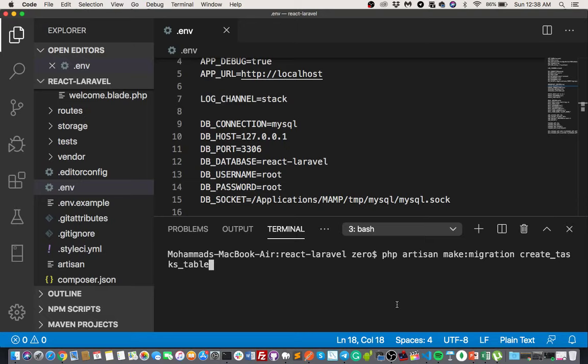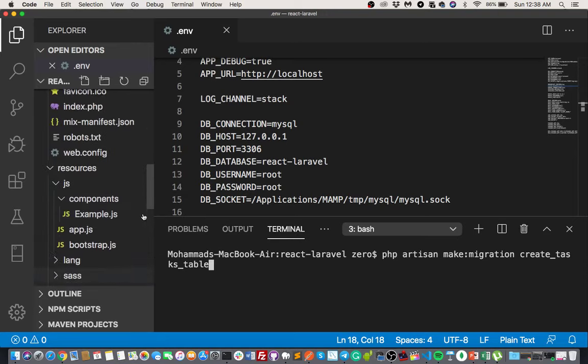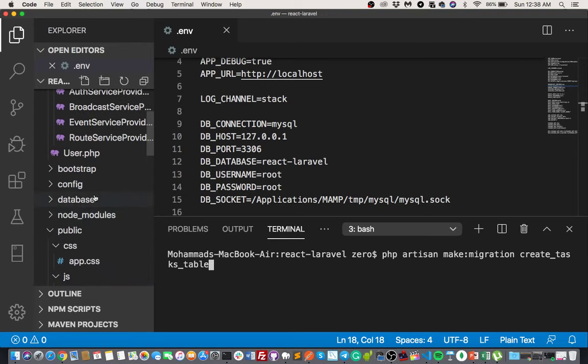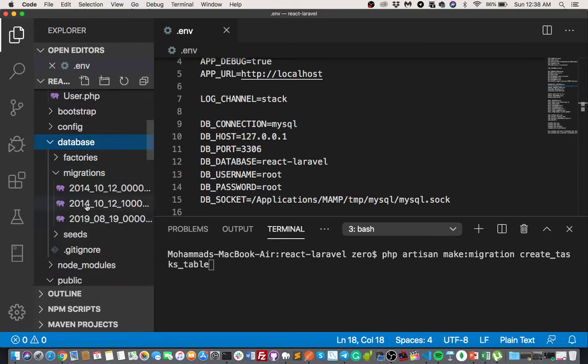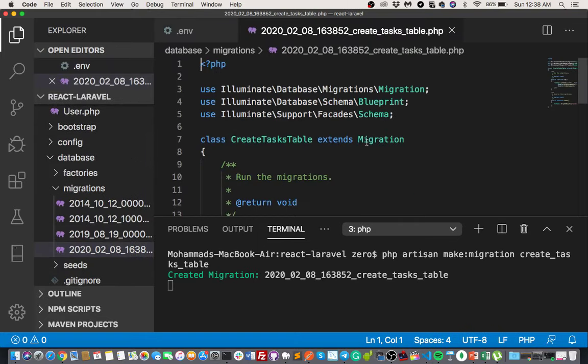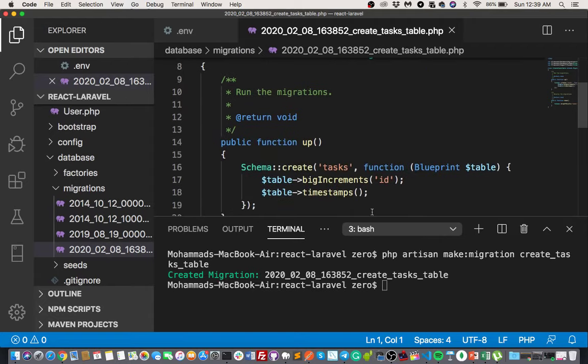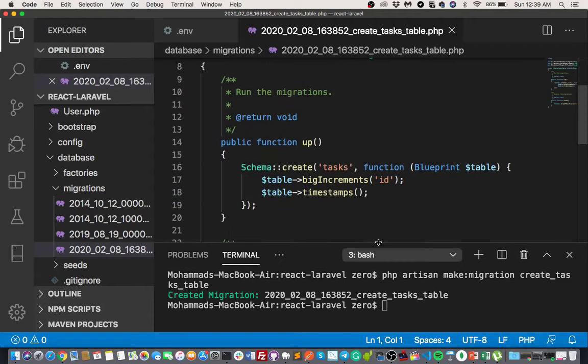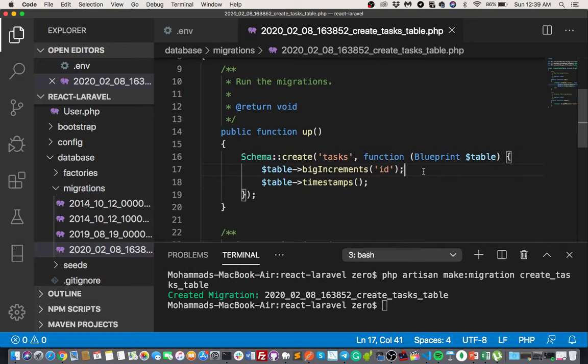Okay. So once you're done, enter. So inside your database, right? Migrations here, just 3 file migrations. Once I entered, see, new migration file already created. So this is your create task table. Okay, so you need to update the schema here, right?